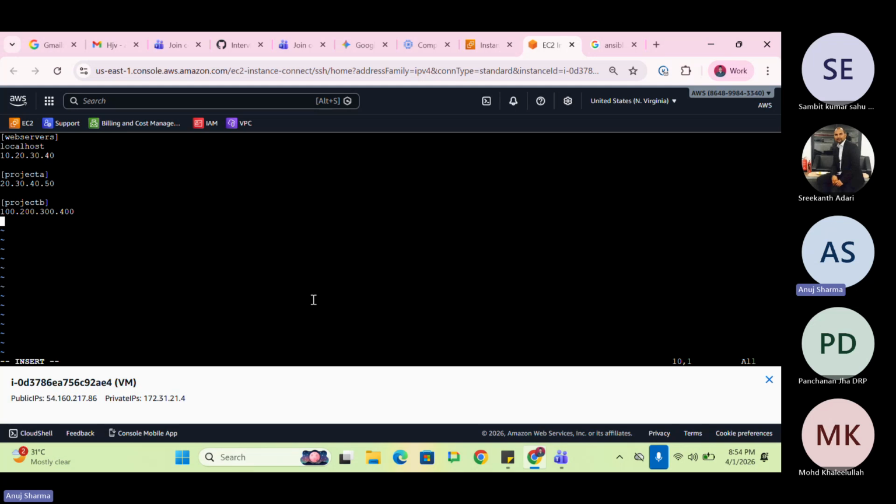So that's how we can keep on adding to the host inventory file. But it's very important that when we are doing all these activities and tasks, the SSH connectivity is pretty much important. That's something which is very much mandatory. When I say mandatory, it means I should be able to connect to these servers.